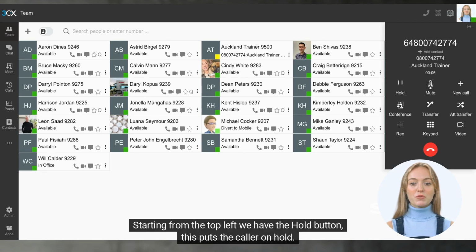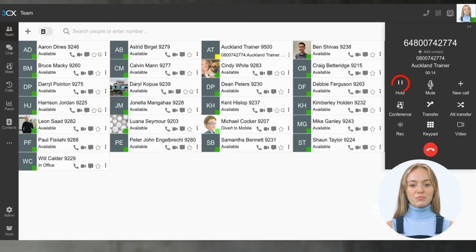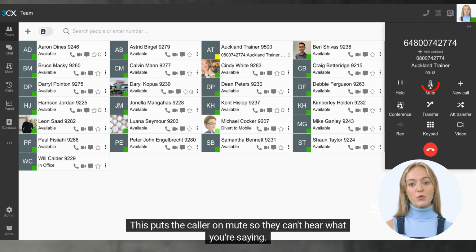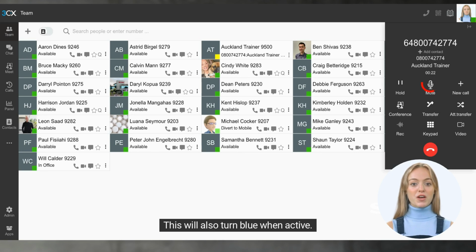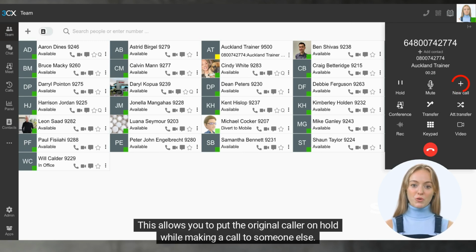Starting from the top left, we have the hold button. This puts the caller on hold. You will see this turn blue if the button is in use. Next, we have the mute button. This puts the caller on mute, so they can't hear what you're saying. This will also turn blue when active. Next is new call. This allows you to put the original caller on hold while making a call to someone else.